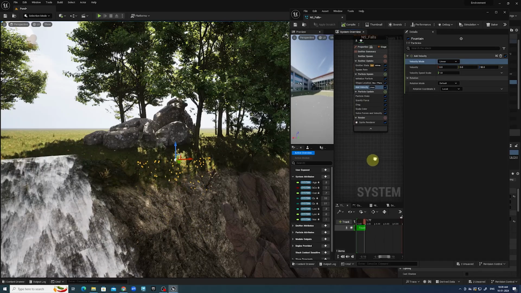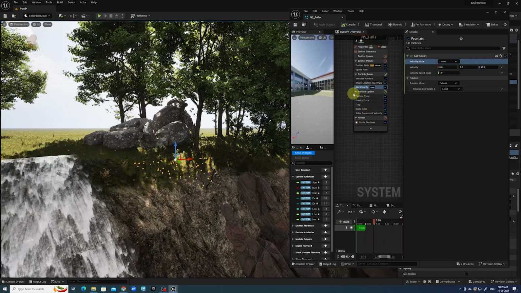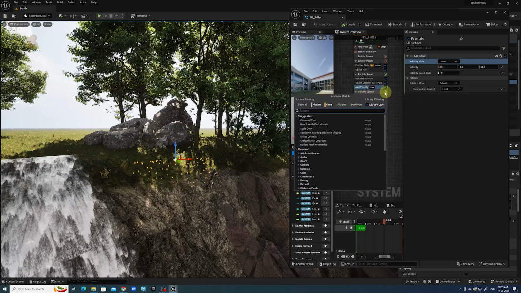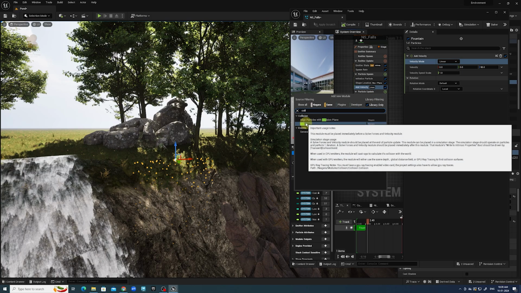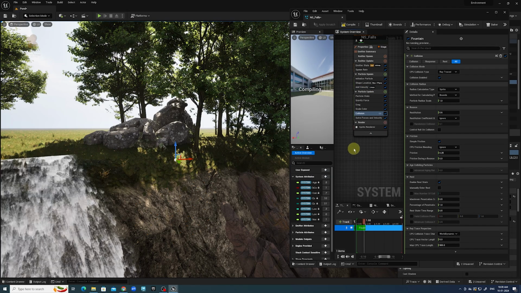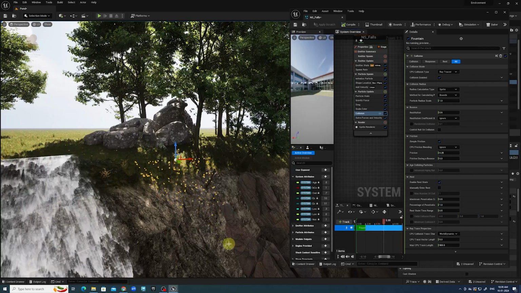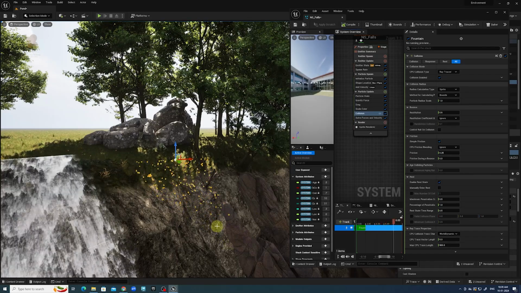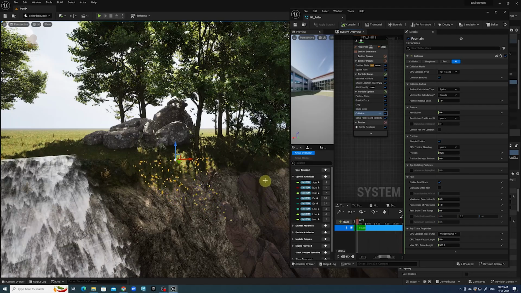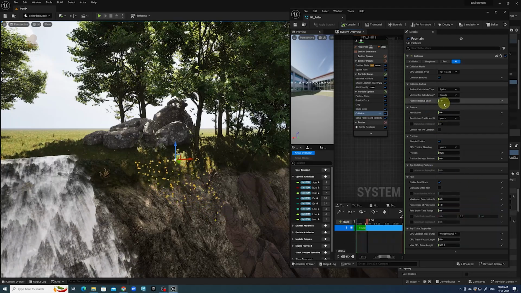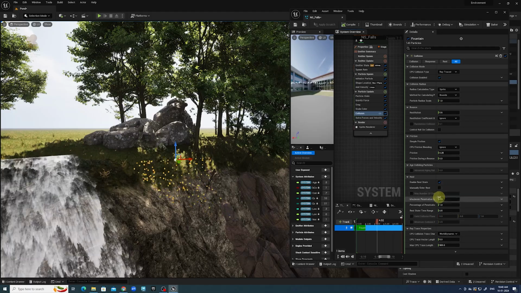Okay, so you can add a particle update. Click on the plus sign, type collision, and you see this is a collision. So you can enable this, and you see these particles are colliding with the plane. Okay, that's nice.